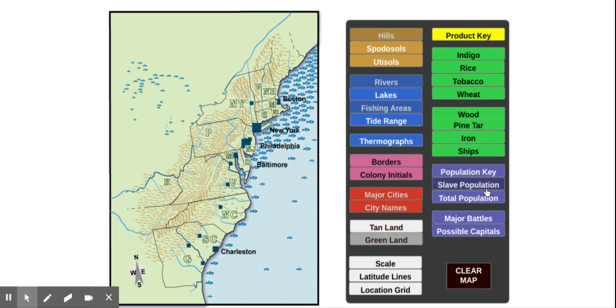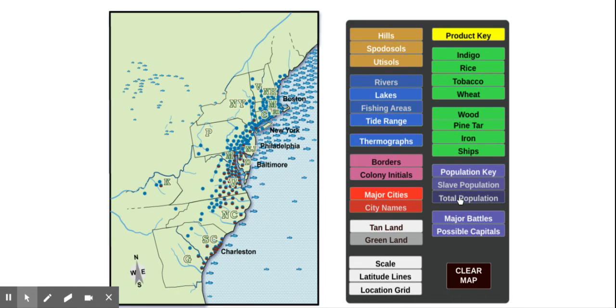Let's do slave population. Okay. And I'm going to actually turn the hills off. I think it'll make it a little bit easier to see. So you have an increased slave population here in the south versus here in the north, which we all should know that. Okay. Then we'll turn on population. Definitely more people in the north than the south. So the south has fewer people, but more slaves. The north has more people, fewer slaves.